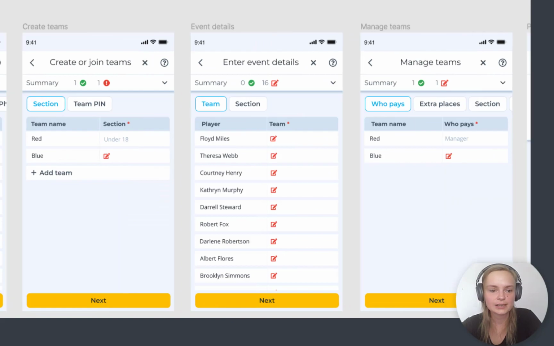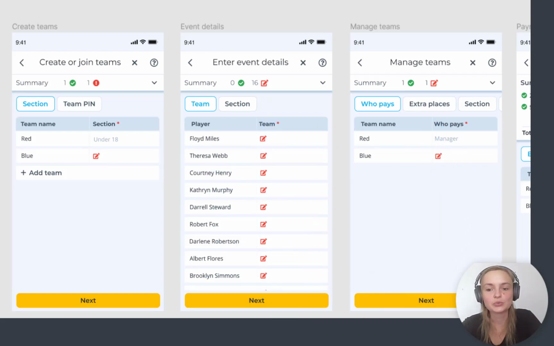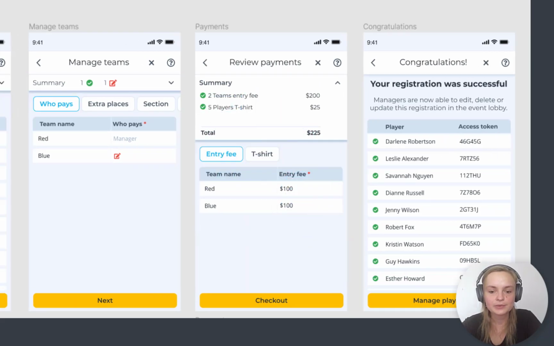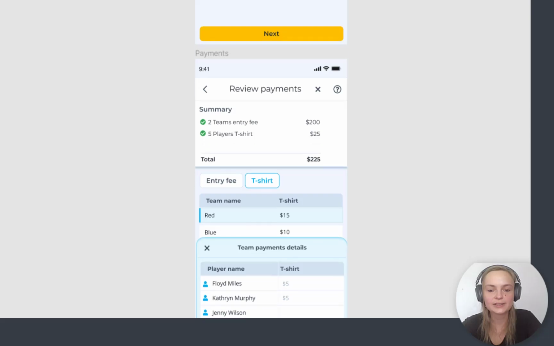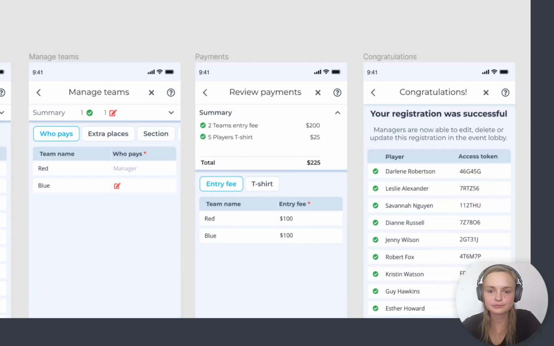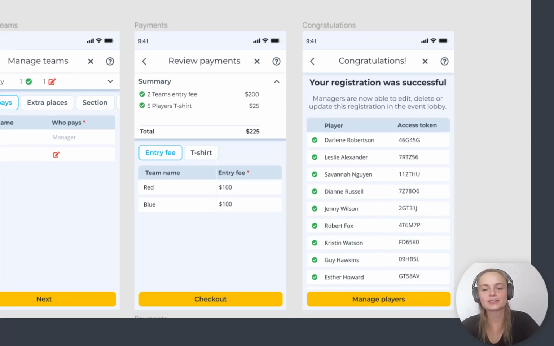This next step is creating the teams, putting them into a section and choosing a pin, as well as assigning players into teams, choosing who is going to pay for the team, and maybe adding extra places to your teams. At the end, we will have a review of payments. Of course, we will be able to view details, who is buying those t-shirts. That's very important. And finally, we will be able to view the access tokens, and we will be able to jump into the lobby and manage players.